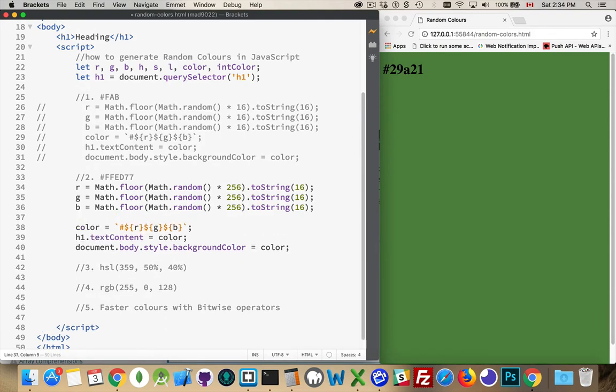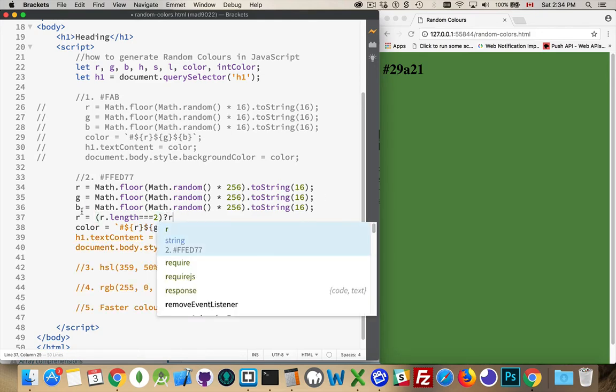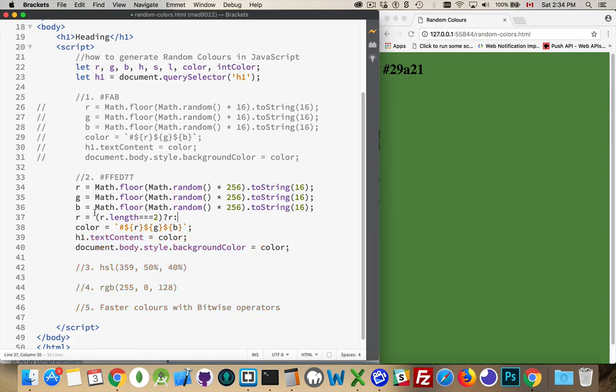Inside here, we will check each of these. I'll do it as a ternary operator. If r.length is, well, I can say if it's less than 2, then I know I've got one digit, or I can say if it's equal to 2, there we go. If the length is 2, then I'm just going to put whatever r was into r. We're good. But if it's not, then I'm going to combine the digit 0 as a string plus whatever r is. So we'll say that I want the string 0 plus whatever r is.